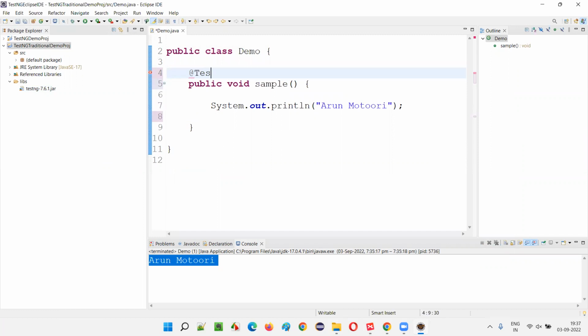Now add the @Test annotation here. You don't have to install the TestNG plugin in Eclipse IDE because it is already installed. As part of the Maven project, we have already installed it, so you don't have to install it again. The TestNG Eclipse IDE plugin is already installed. Only the library was missing in this traditional project, so I was adding it.